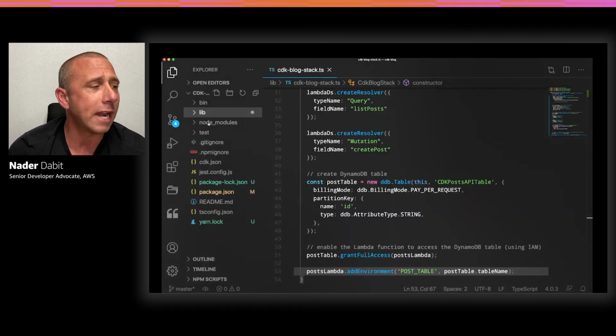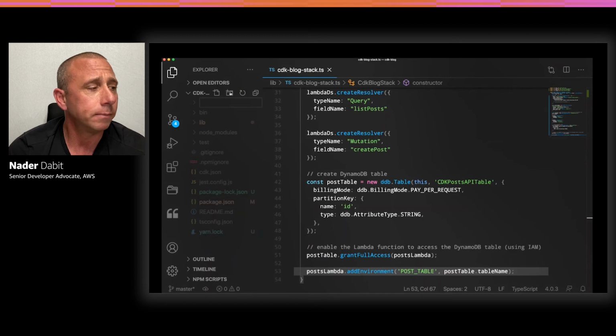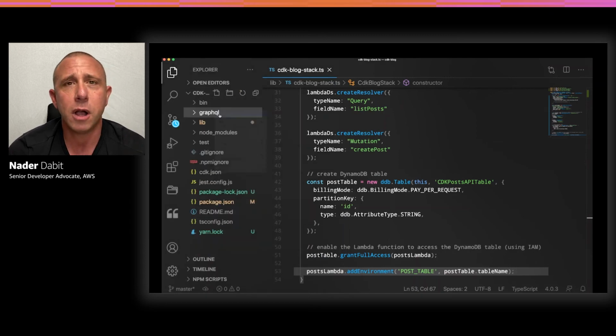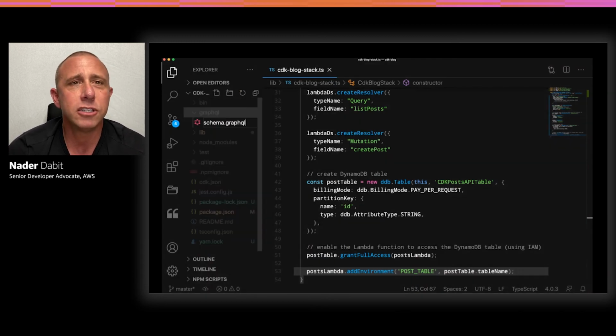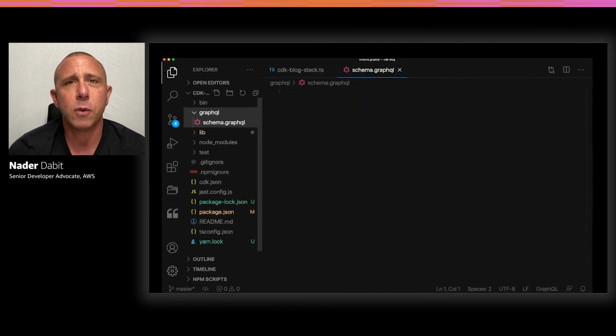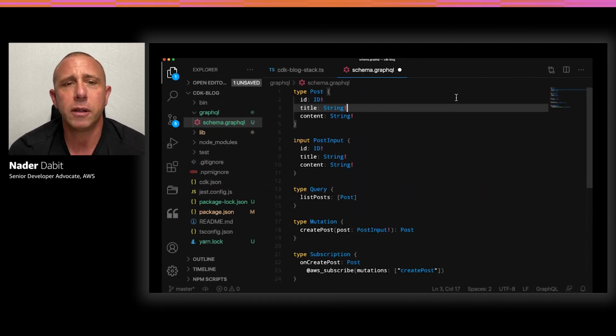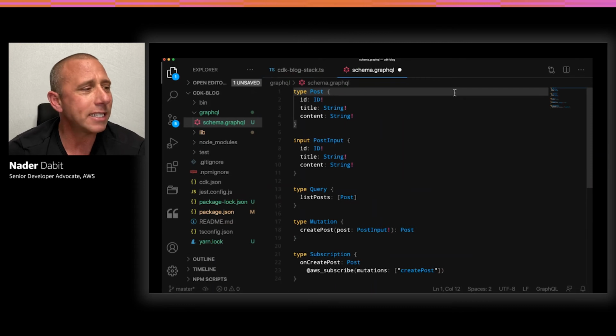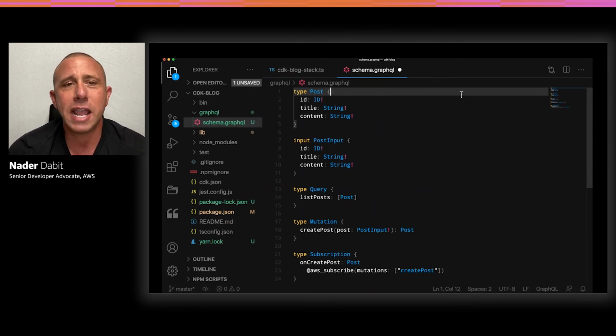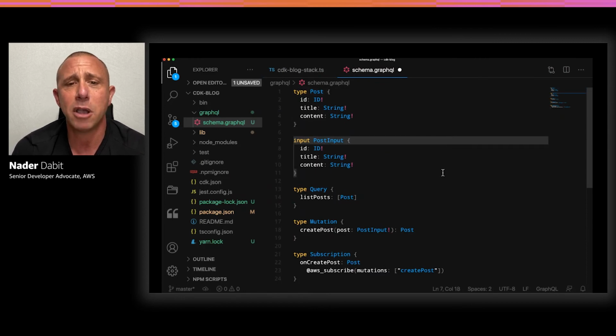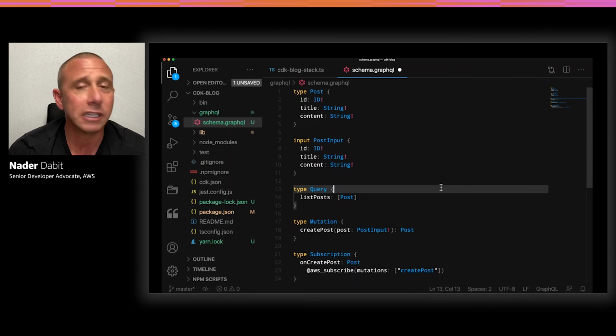Now we'll go ahead and create our Lambda function code and our GraphQL schema. So to do that, we'll go ahead and create a folder called graphql and a file called schema.graphql. Here we'll have our base type for Post, we'll have our input type for PostInput, and then we'll create a mutation for creating a post that takes in a post as an argument, and a query for listing posts, which returns an array of posts.